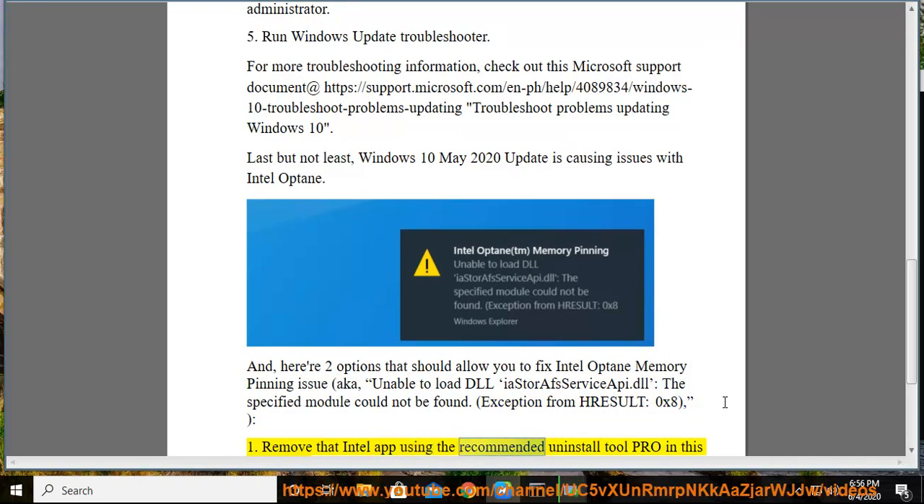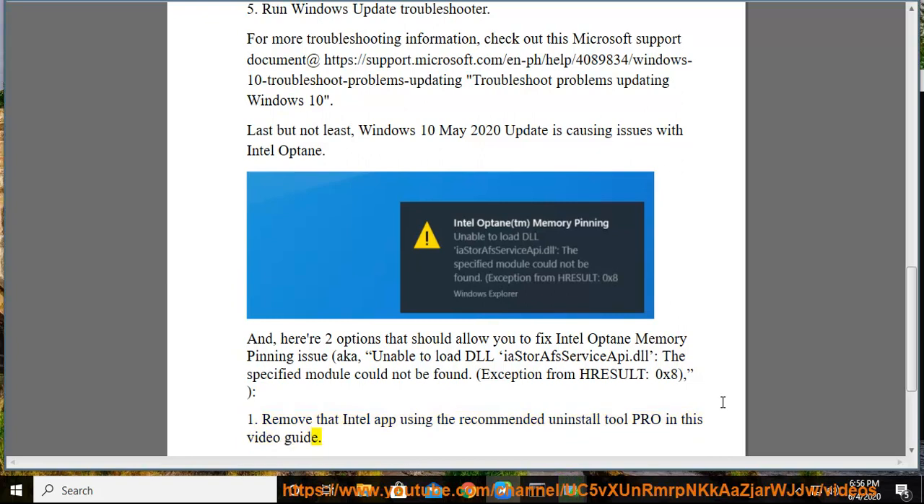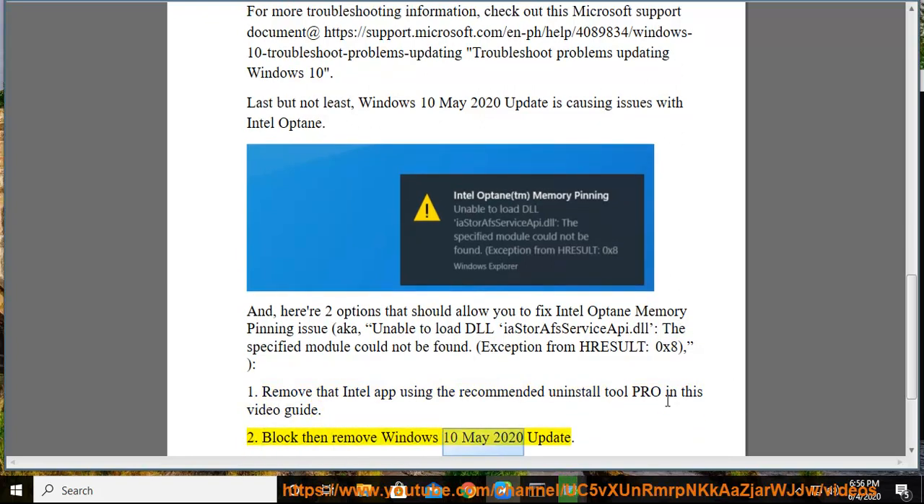1. Remove that Intel app using the recommended uninstall tool Pro in this video guide. 2. Block then remove Windows May 10, 2020 update.